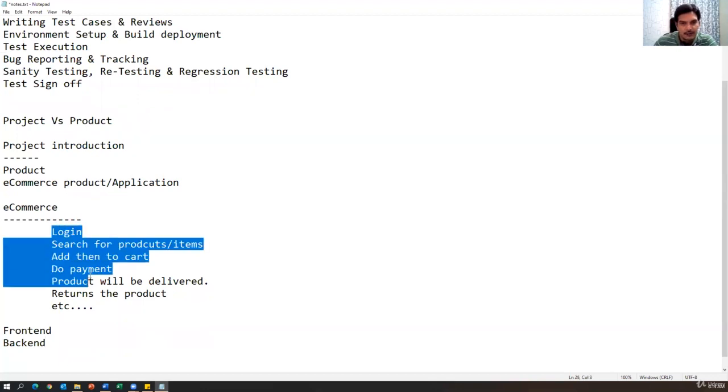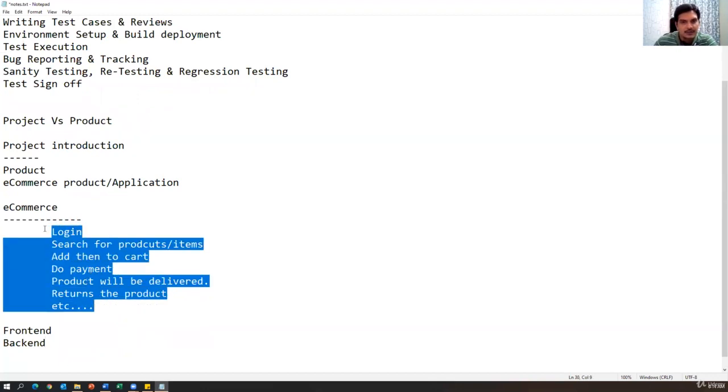Whatever activities we have written here are normally done by the customer, as a user. I open my application, search for products, add them to my wish list or cart, then do the payment, and then the product will be delivered to the specified address. Or if I don't like it, I can return the product. These activities are normally done by the customer.